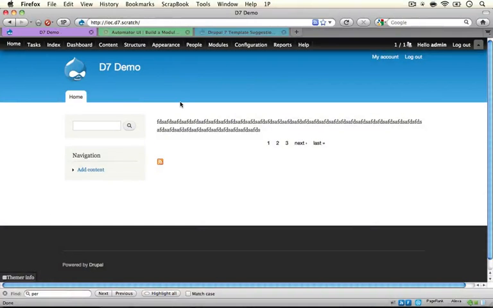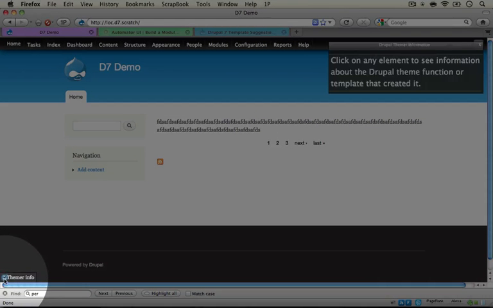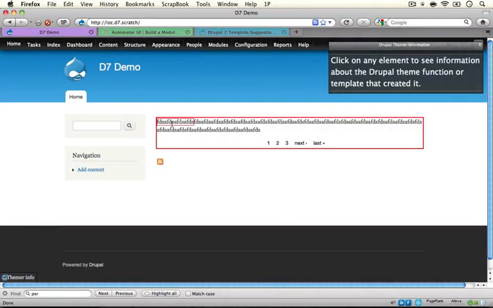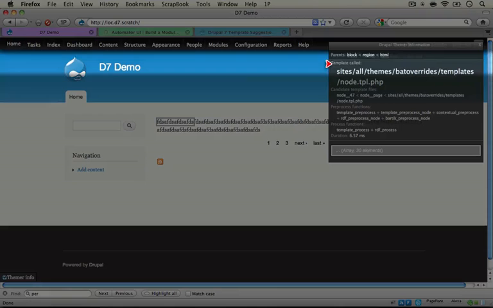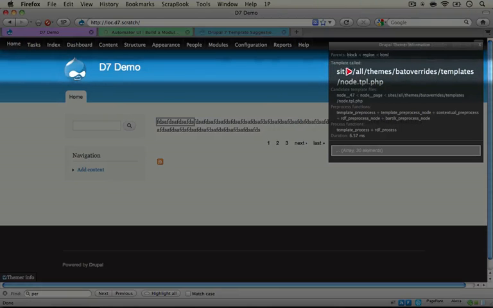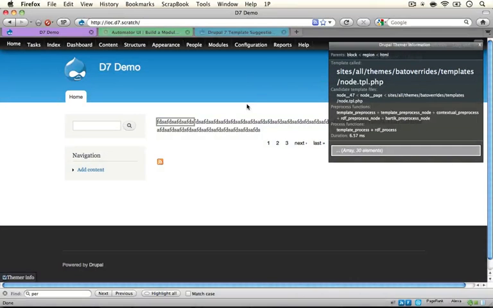And we'll see that instead of displaying a list of nodes on our home page, we're seeing a bunch of random letters. And if we use the theme developer module, I'm just going to click this checkbox in the lower left-hand corner, and we hover over one of these items, we'll see that this is using a template in our sites/all/themes/bat_overrides/templates directory called node.tpl.php, and that's the one that we were just modifying.